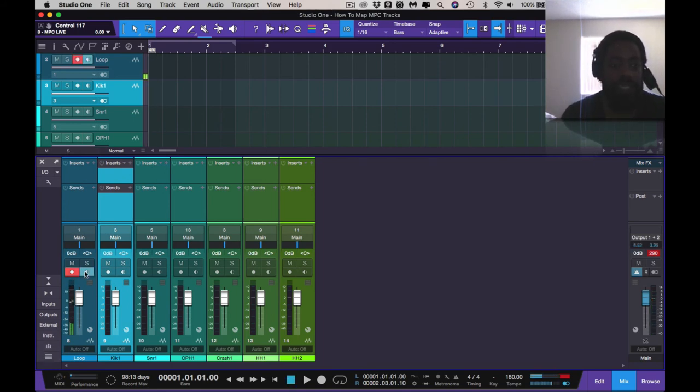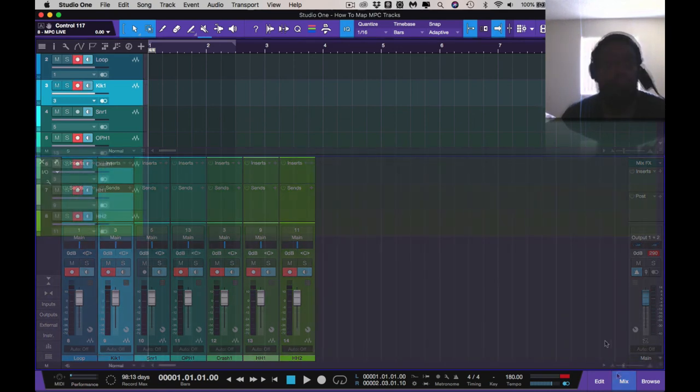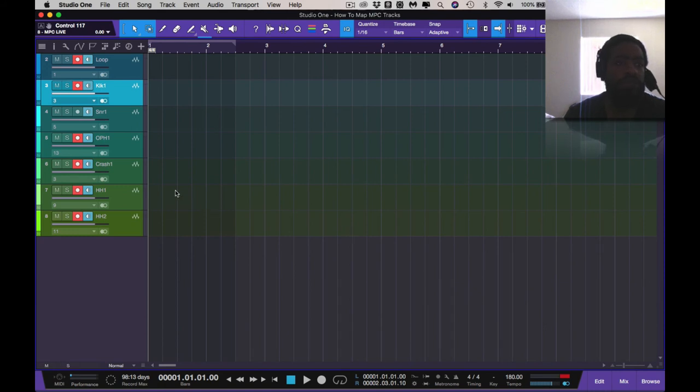You're still not seeing it. You go ahead, you press record enable. If you just want to hear it or see it, you press the monitor button. But we want to record it, right? So you go ahead and you press record enable on each of the tracks. Press record enable on each of them.